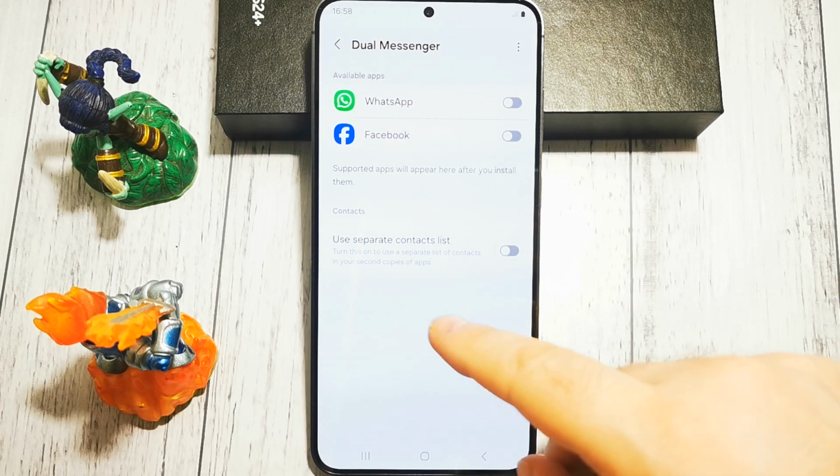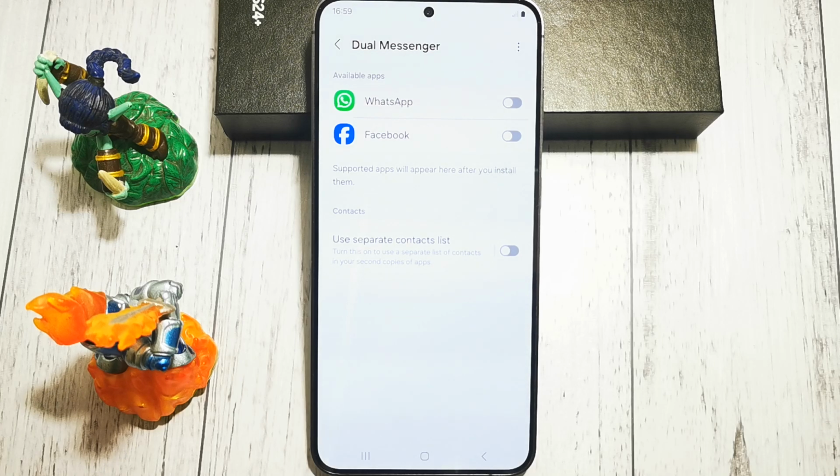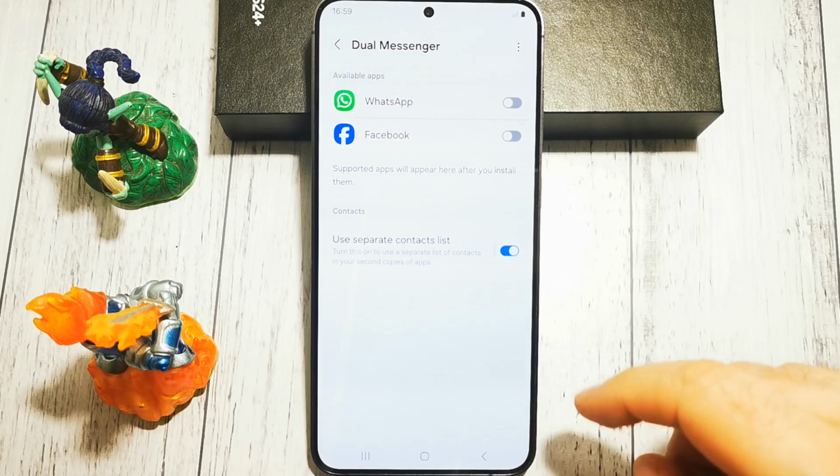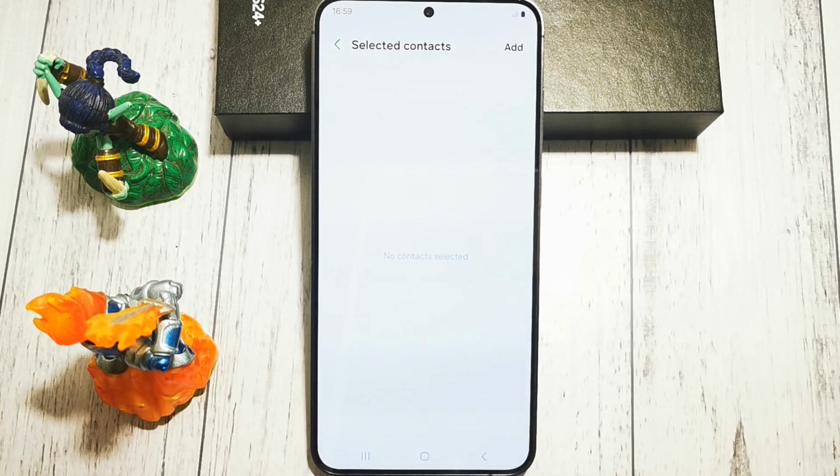And then at the bottom, we have use separate contacts list function. So turn this on to use a separate list of contacts in your second copies of apps. So we have the switch right here, as you can see. And when we open this menu, we can select contacts.